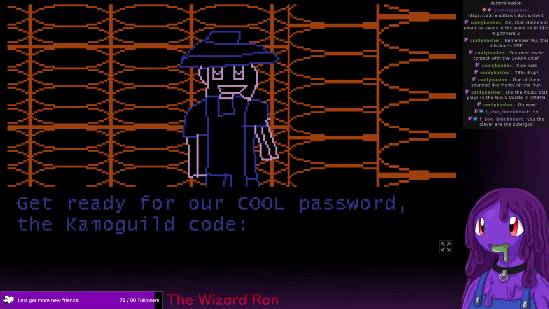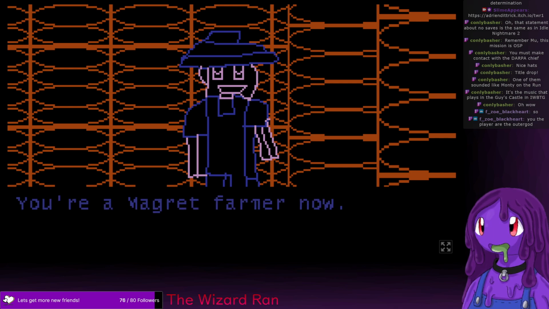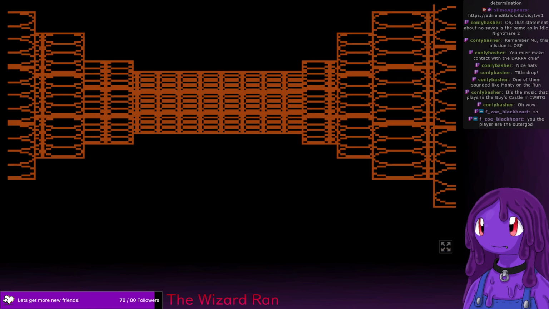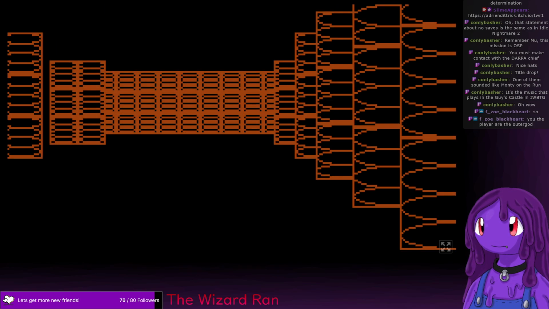Get ready for a cool password. The Camo Guild Code. Up, up, down, down, left, right, left, right. You're a Magret farmer now. Konami code. Easy enough to remember.